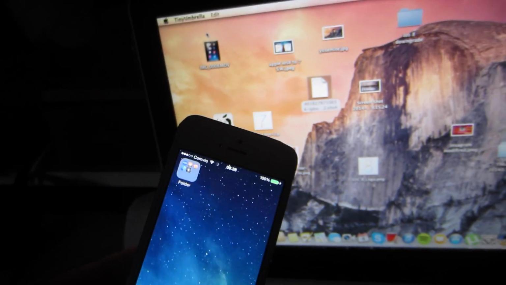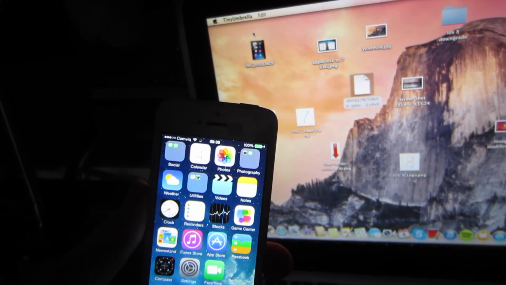Yeah. So that's how you save your SHSH blobs for iOS 7.1.2.